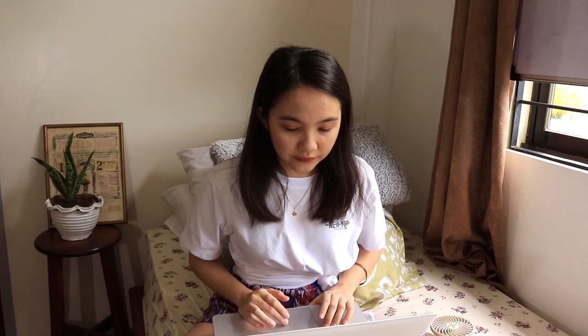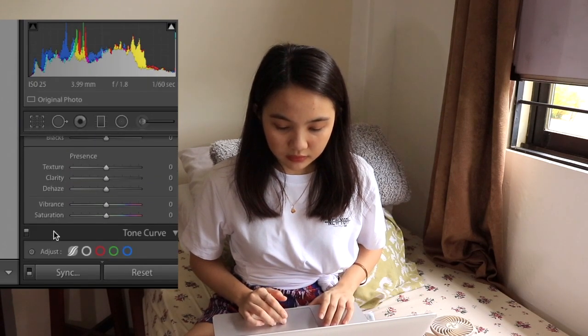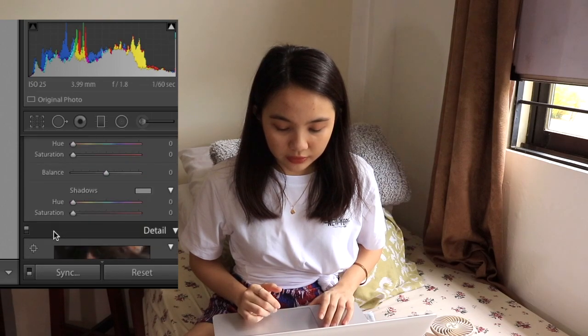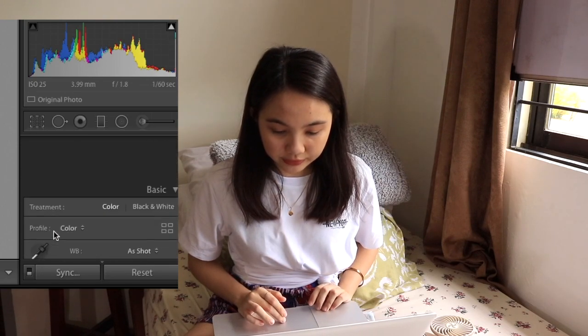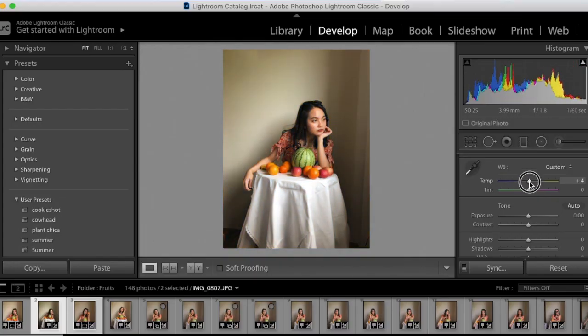So in Adobe Lightroom, first let's go to the Develop tab, and then here are some settings that you can use to edit your photo. So the first thing I do is to edit the temperature. For the temperature, you can either make the photo cooler or warmer. For me, I like photos that are warm, so I adjust it a little bit to the right, around +4.